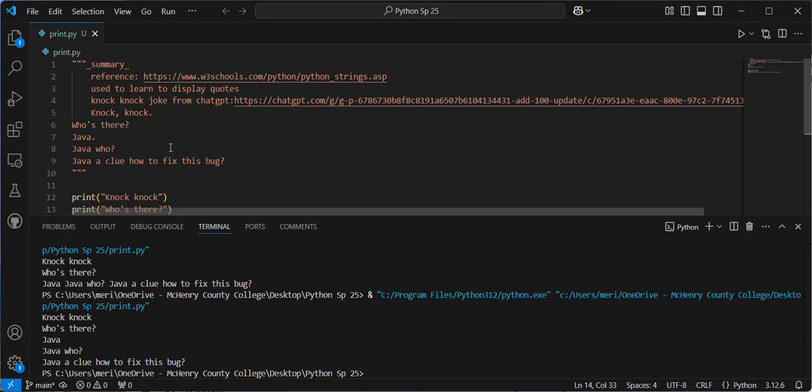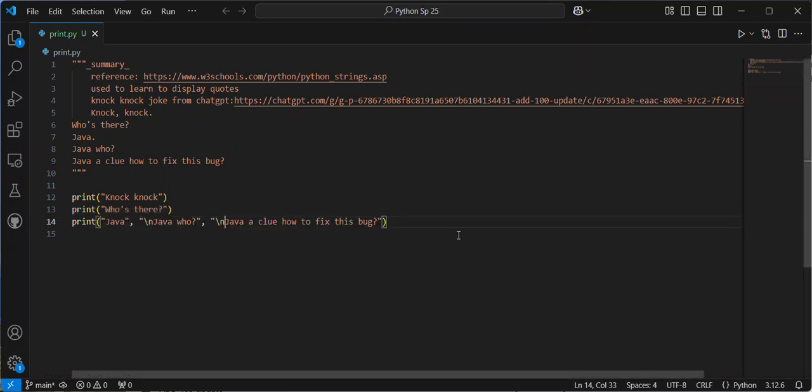So you'll do your own knock-knock joke following the pattern here, or you can do it all as separate lines, or you can do it all in one line if you'd like. But you need to create your own knock-knock joke.